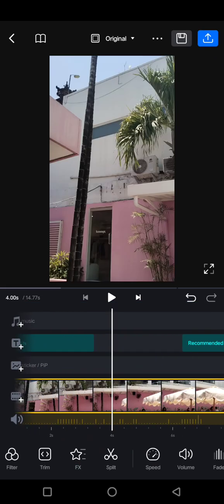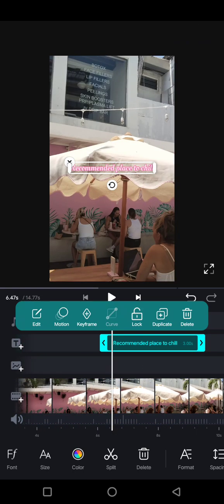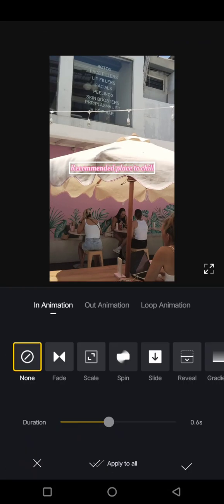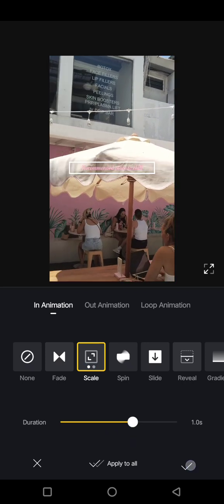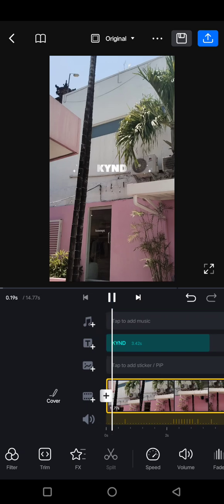And if you want to, you can also add motions to the text by clicking on it and tapping on motion and choose the motions that you want. Adjust the duration, click on the check icon, and this will be the result.